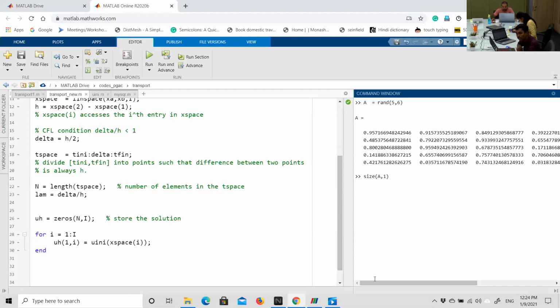So what will be the answer here? It will be 5. That is the row size of A, how many rows A has. If you call size of A, 2, that will give you the number of columns A has. So what is the expected answer here? 6. Is that clear? If it is clear, you can just give a message in the chat box.